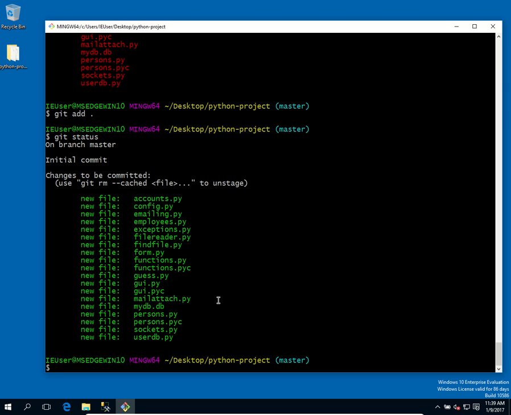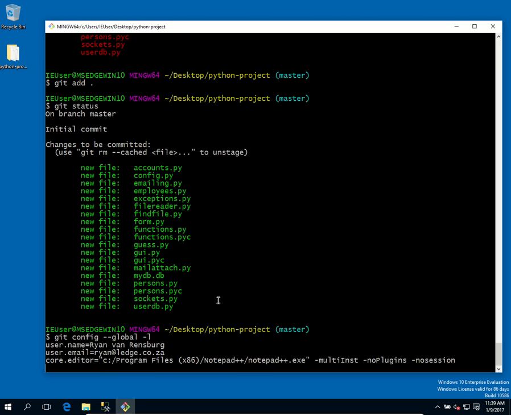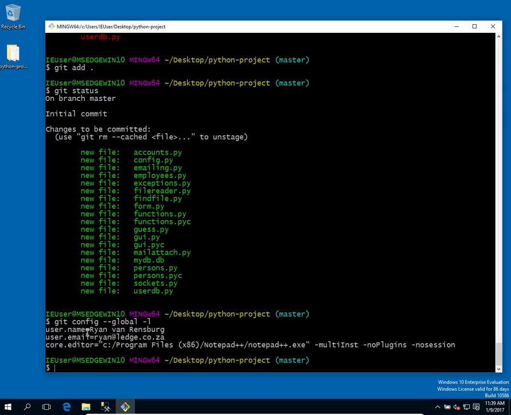So remember earlier on we set up our username and our email address. If you want to just check that quickly, git config --global -l to list, and you can see the username and the email address. So it's very important before you do your first commit that you have set these 2 properties up correctly, because this is going to be recorded during the commit phase, so it knows exactly who made the commit.